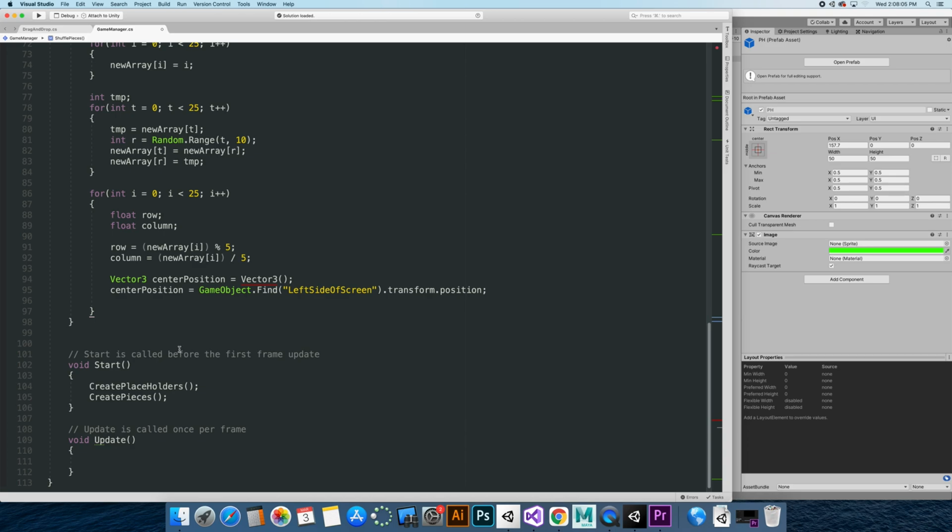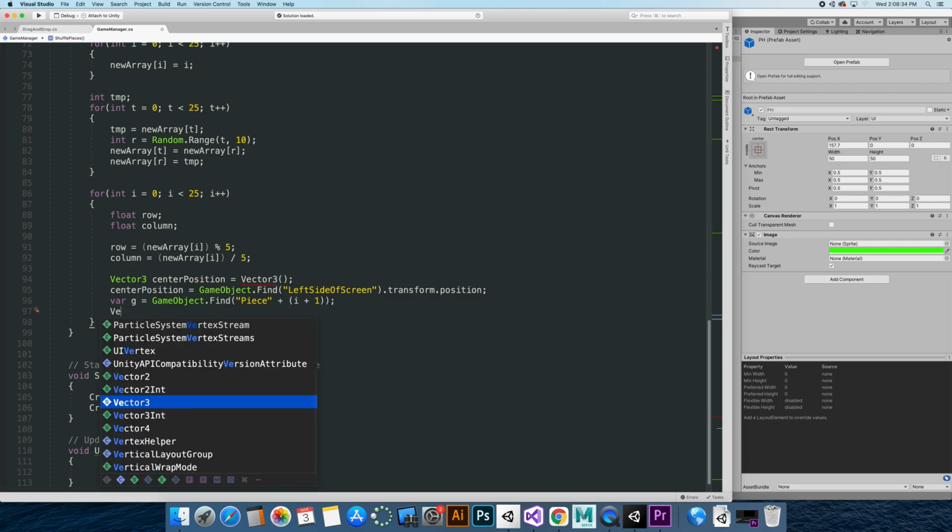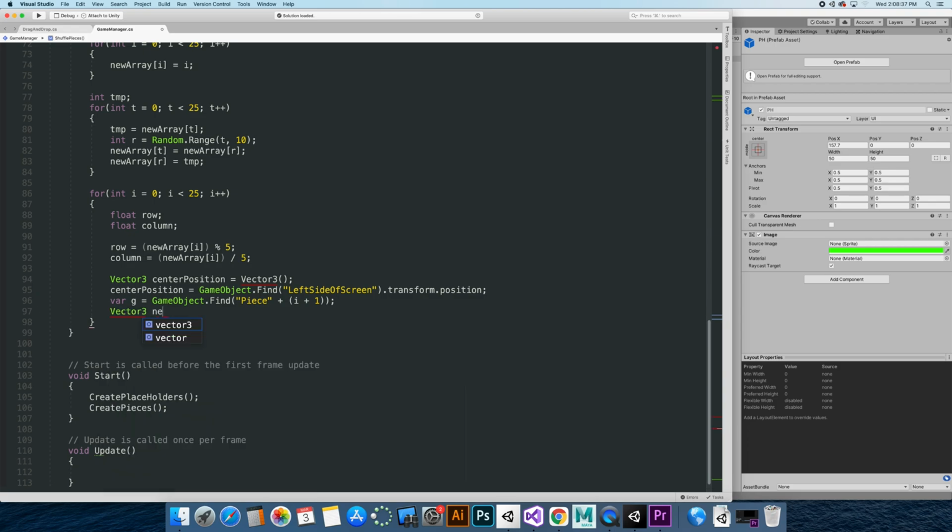What I'm going to do is I'm just going to declare a variable called G, and that will be equal to a GameObject.find. What we're looking for in this case is an object called piece. And then that name piece is going to be added to the I+1. And we're going to set them to a new position. So vector 3, I'll call this new position. It's going to be equal to a new vector 3.